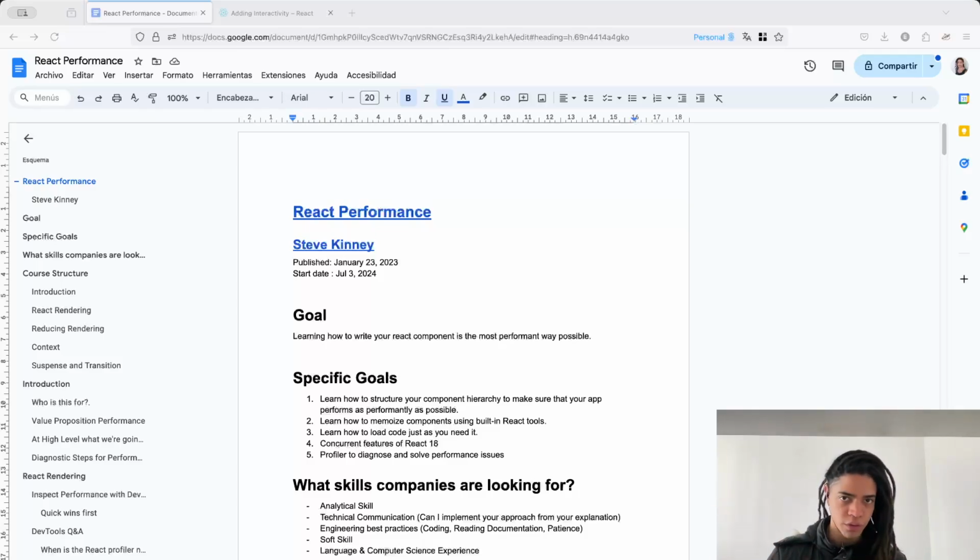So the goal of this course is that we can write React components in the most performant way possible. To do that, we first need to understand how React works behind the scenes, and then how to build a toolset to diagnose performance issues when it comes to rendering components, and develop some best practices to tackle them.